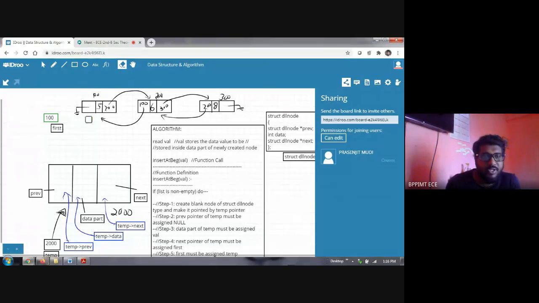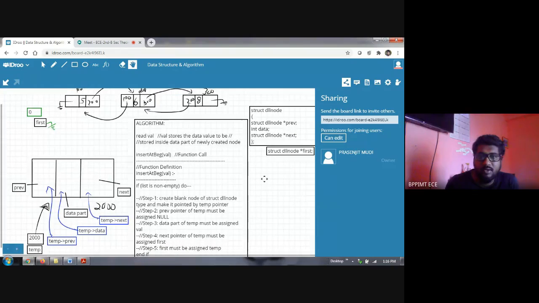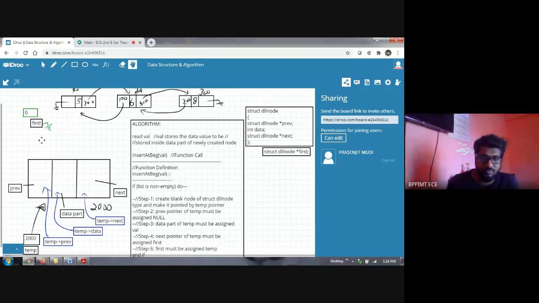So first is pointing towards nothing. Its content is 0. Why? Because first is pointing towards null. So this is our situation. And let's try to run this algorithm to verify whether it is working for this case also.